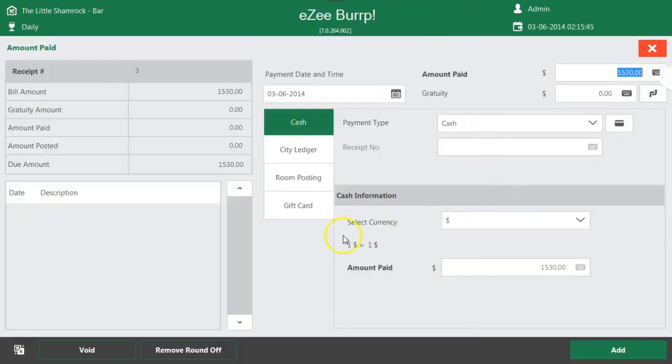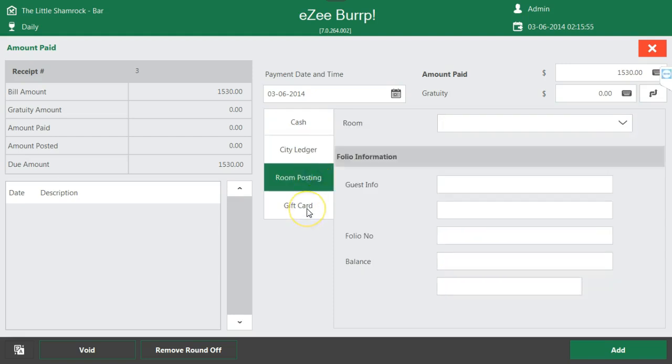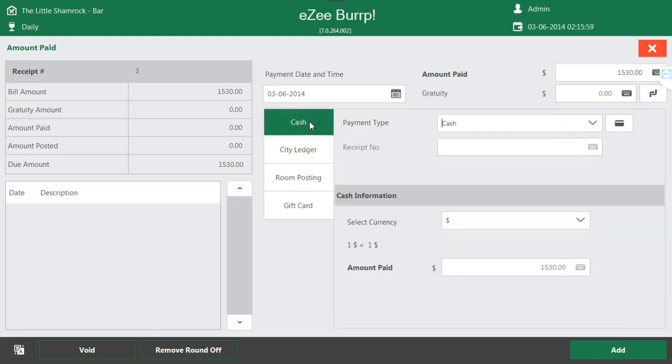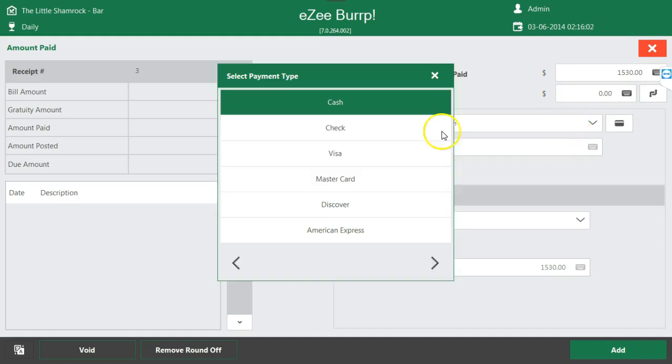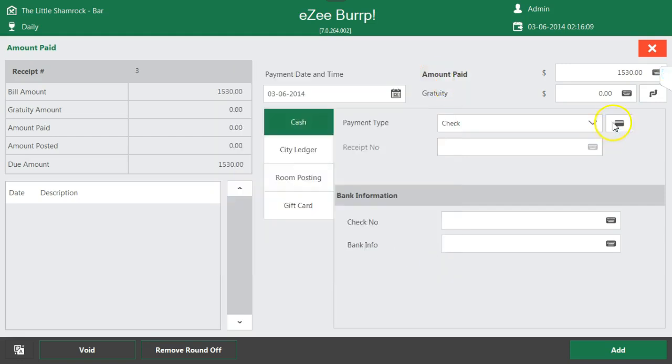So this window will open. I want to settle the bill receipt in cash or a city ledger account or a room posting or a gift card. You can have credit card options as well here by selecting this check: Visa, MasterCard, Discover, American Express, ATM card. I can select by this. And amount paid is 1530. I'll just click on add.